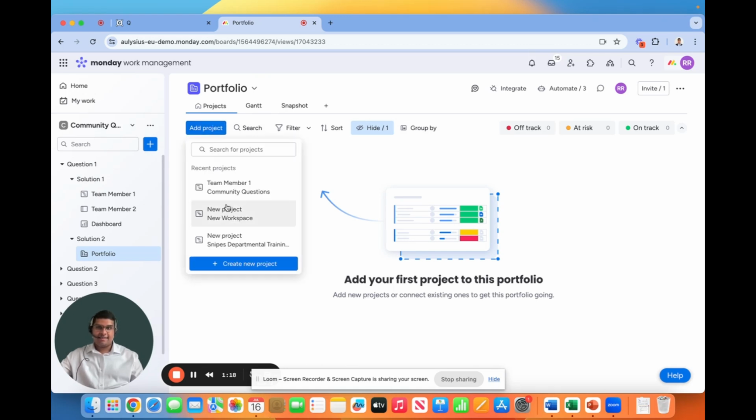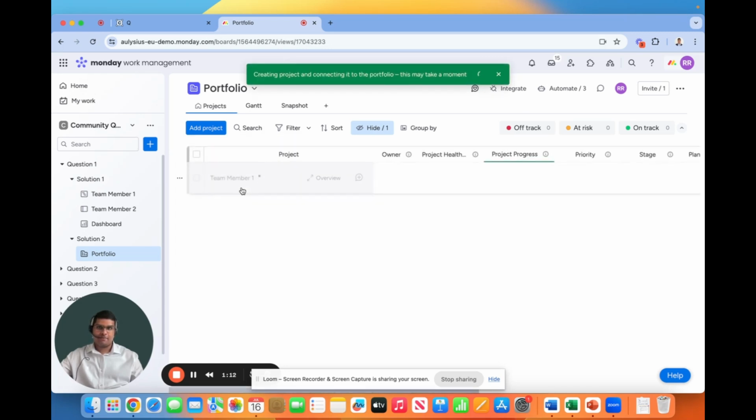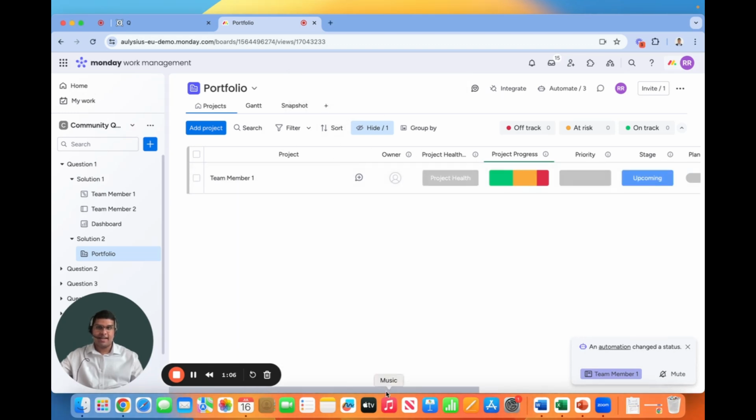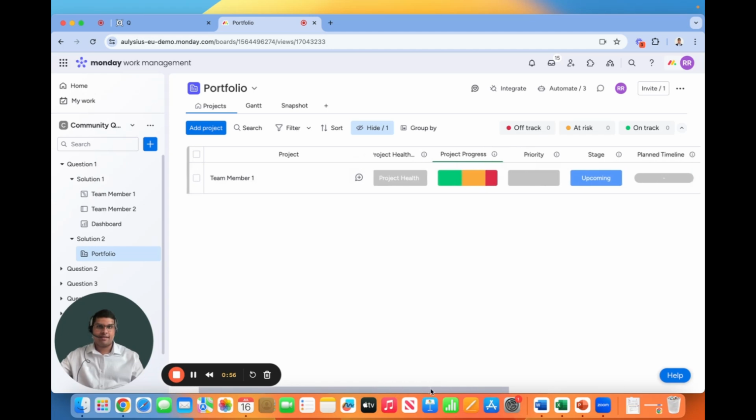And I can add a project. So here I can add team member 1. So a project is a board. And as you can see, it will display that board as a row. And not only that, it will take all of the tasks that were from that board and also show you the progress according to how many items are done, working on it, and stuck.